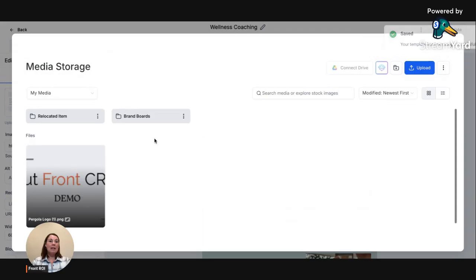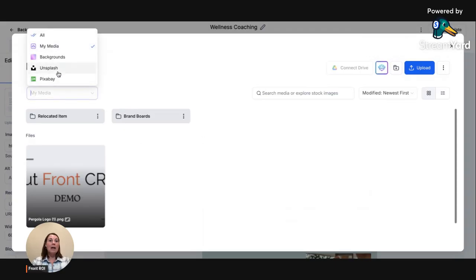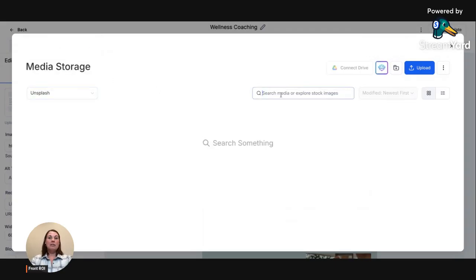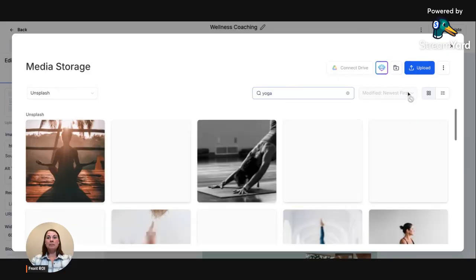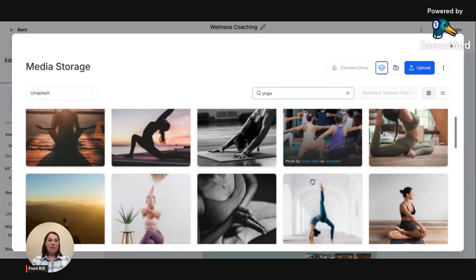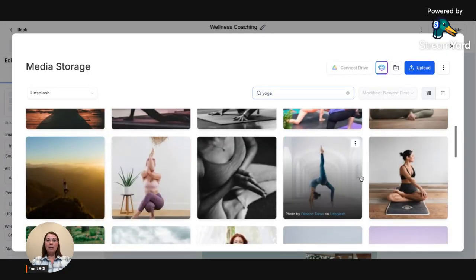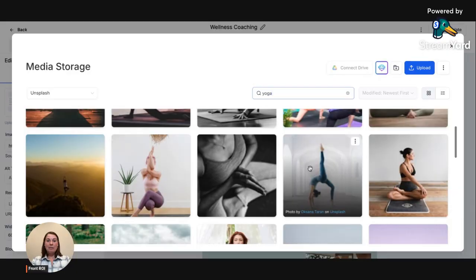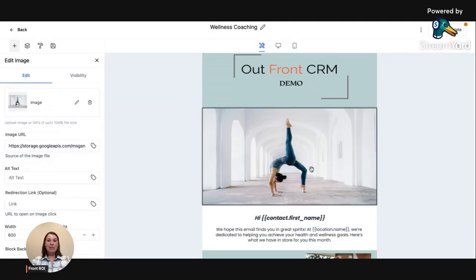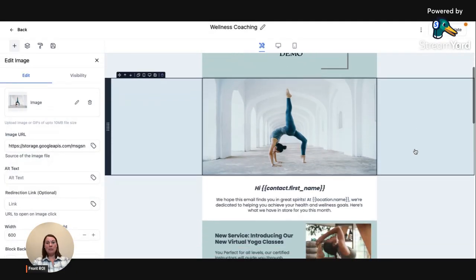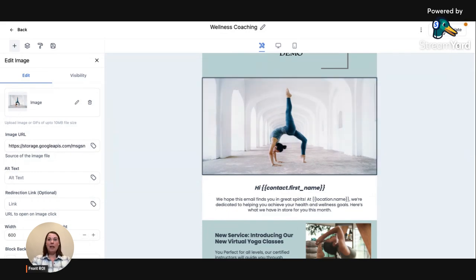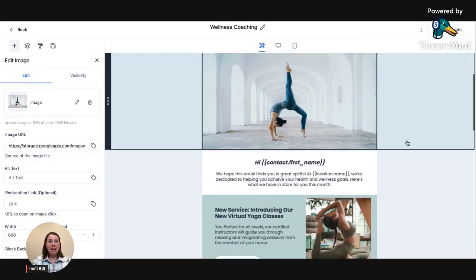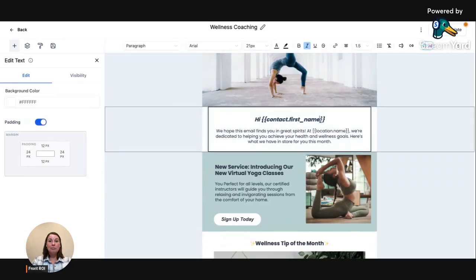Again, if we go from media library, if we pick Unsplash, you can search something like yoga. We have some yoga people. Wow, that's impressive, right? So we put that in there, insert the media for this wellness coach. Again, save. This does not have an automatic save in there, so you do want to make sure.